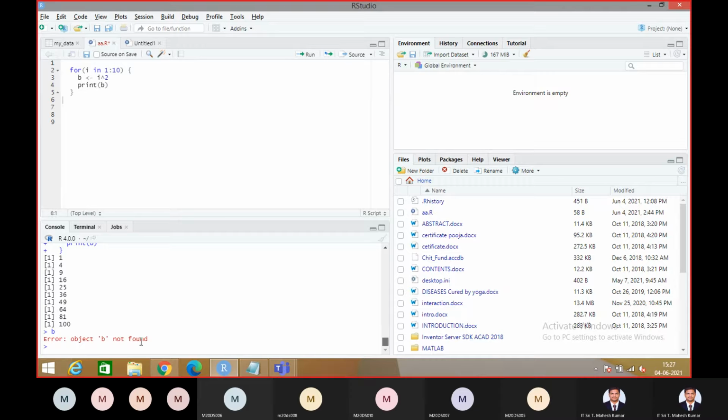But here object B is not found. Why? Because I cleared all the variables that I declared. So with the help of this, you can clear all those things.